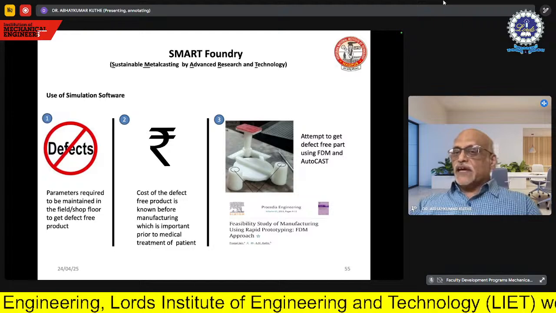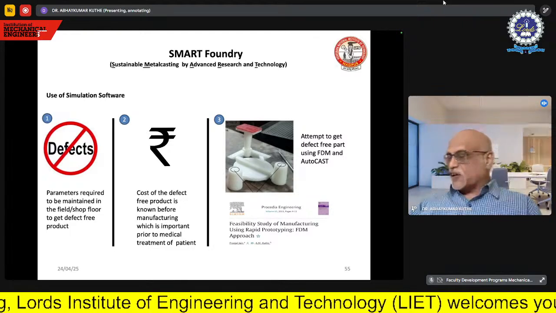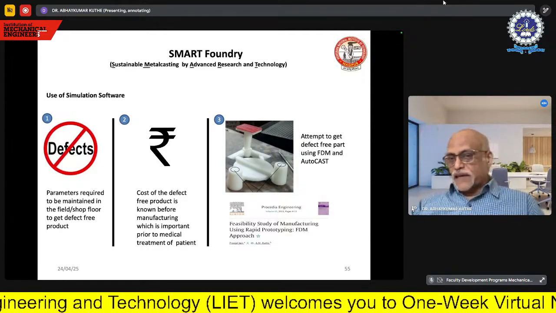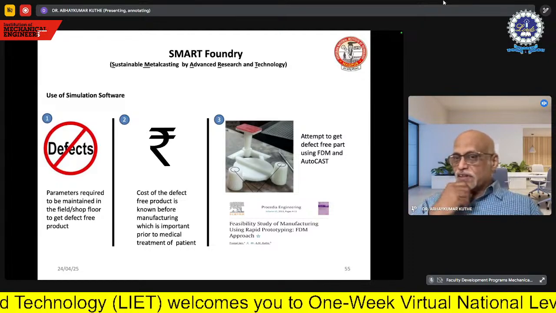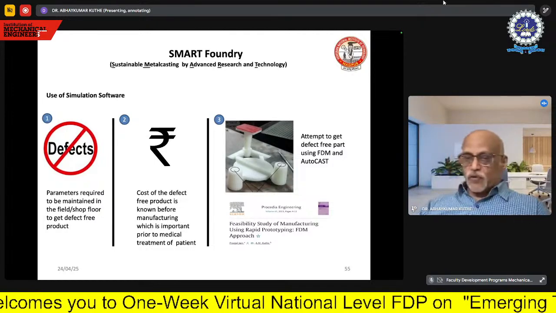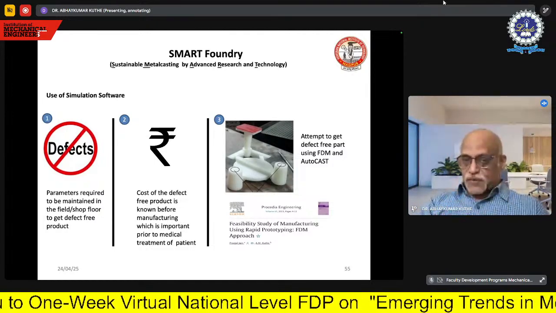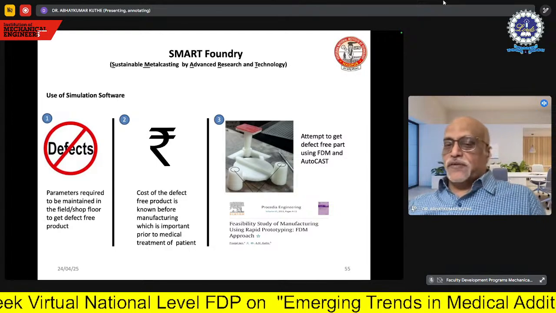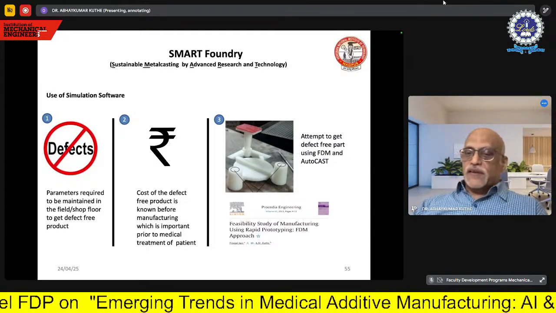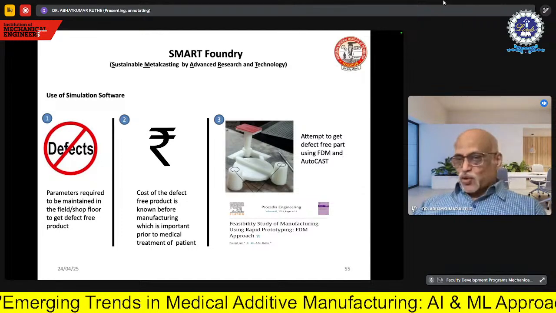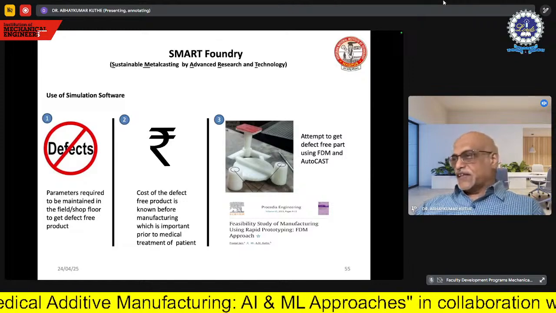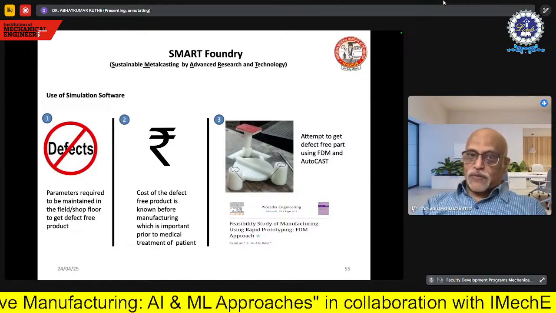And number three, an attempt to get the defect-free product using FDM and AutoCast. As I already mentioned to you, you may get to the pattern making, or maybe you can get the methoding completely done using 3D printing, and ultimately get it mimicked on the shop floor also. One paper you can always go through is the feasibility study of manufacturing using rapid prototyping FDM approach, written by myself and one of the IIT students. This is available. You can go through that, where we have shown how it will be possible to get a defect-free product directly using FDM. Okay, so this is about the use of simulation software.